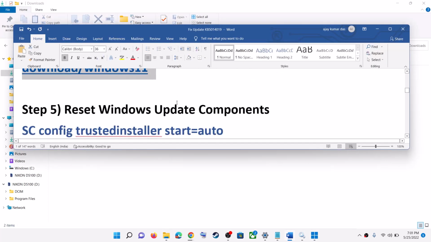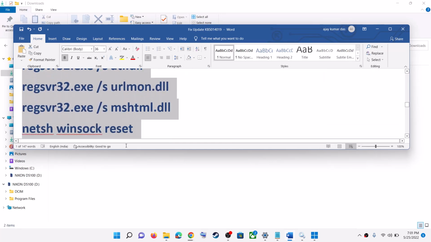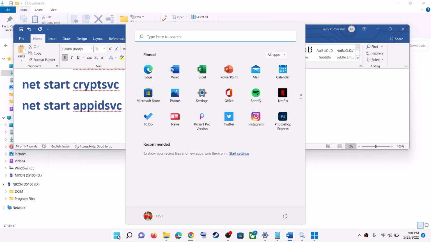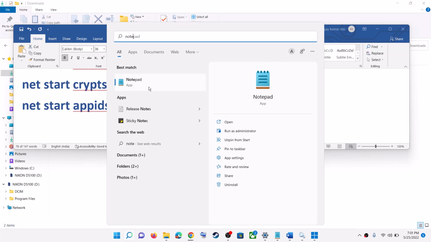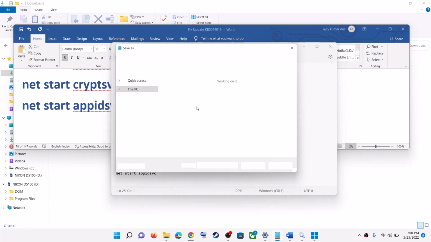Still you are unable to install, then reset Windows Update components. For this, copy all these commands. These commands are provided in the video description. Copy the command till here. Now open Notepad on your computer. Paste all the command in Notepad and then go to File, then click on Save As.